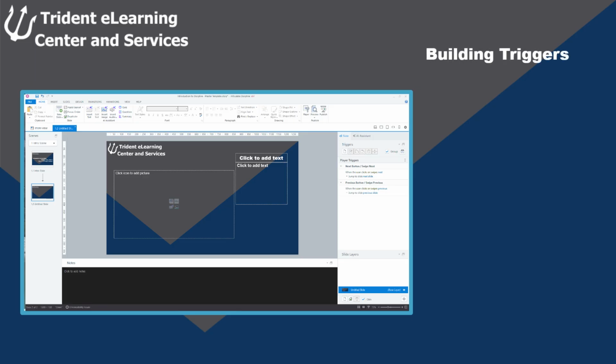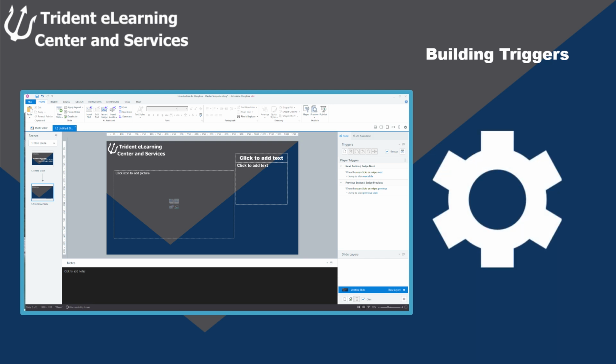You might think building triggers only happens during the develop phase of the ADDIE model, but it actually starts much earlier, in the design phase. Remember, the design phase is where we build the storyboard, write the script, and plan how to make the lesson engaging and interactive. That's exactly what triggers are designed to do. They take a static, on-screen slide and bring it to life.